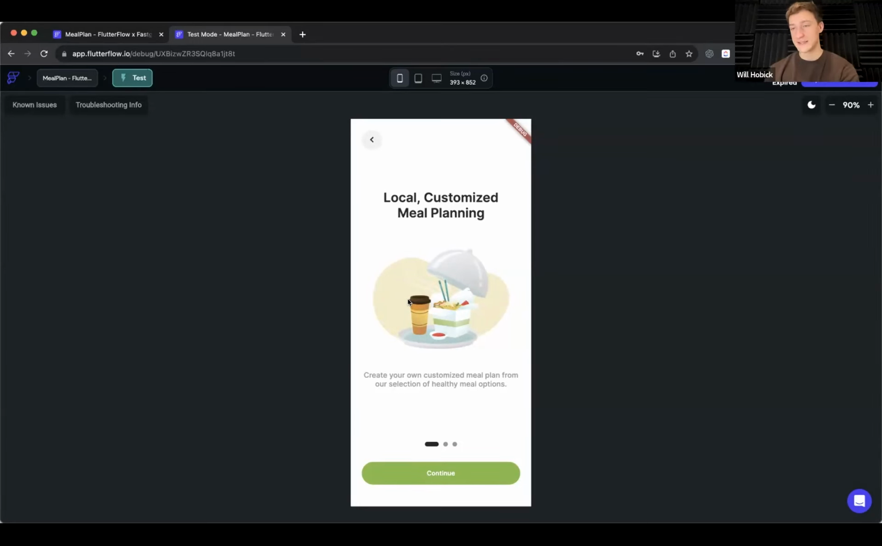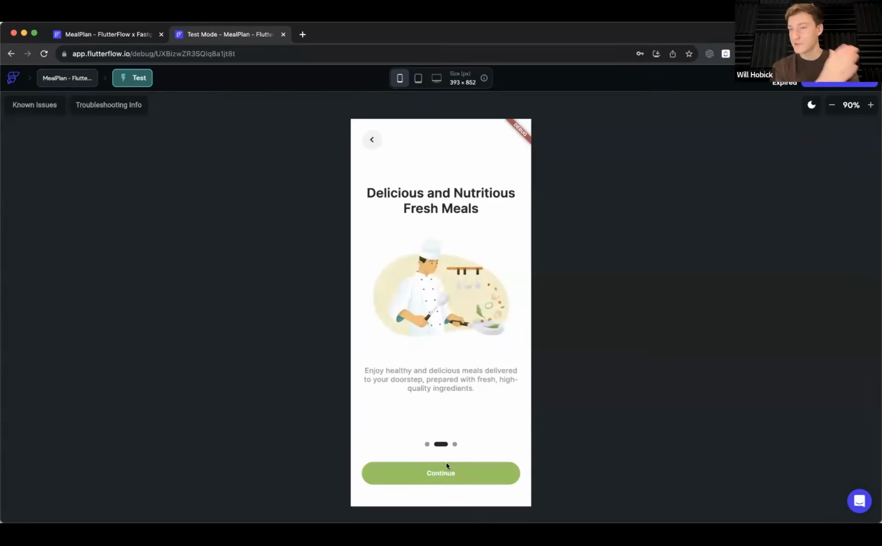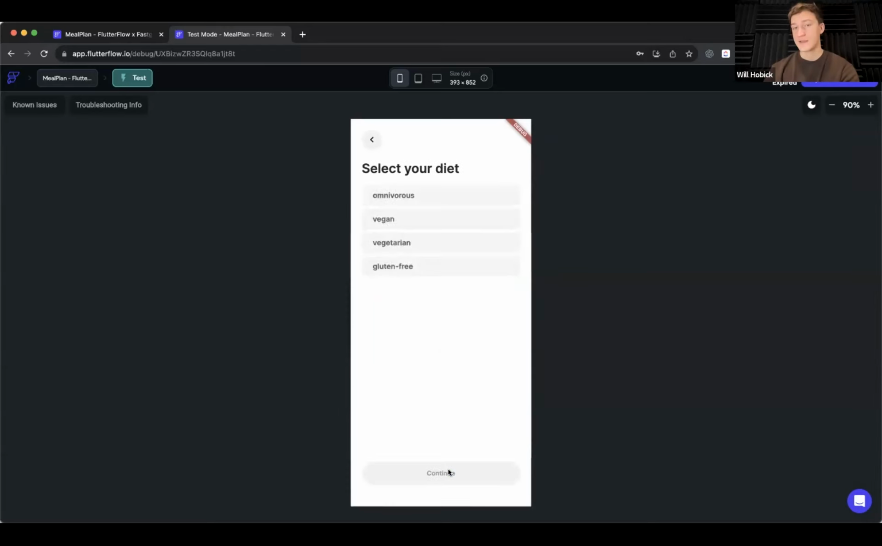We have local customized meal planning options. We're using a page view here to go through and really prep the user. And now we're pulling data from Fastgen to get diet options. So maybe the user is vegan. They can click on vegan and we're saving that. Now they can select their allergies, again pulling from Fastgen. So let's do eggs. We'll click continue. Now we can also get ingredient dislikes, again pulling from Fastgen. So we'll select an option here. I didn't have time to make that green when clicked on, but we could easily change that in the future.